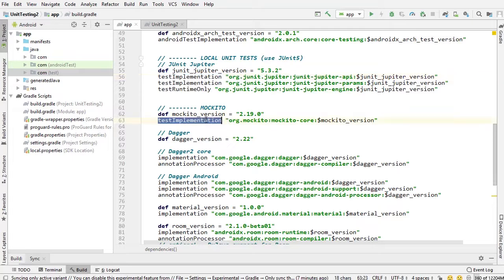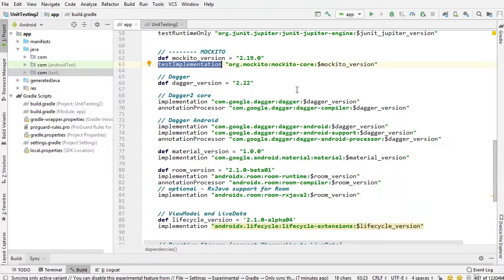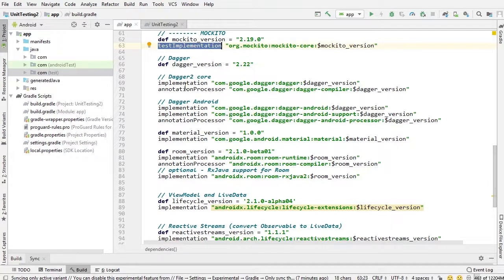Coming down, we have Mockito. Mockito is going to be used for the local unit test, so that's why you can see that being declared as test implementation. And then as you come down, you have some other dependencies that you should probably be already familiar with. You have Dagger, obviously, hopefully you guys have taken my Dagger course.